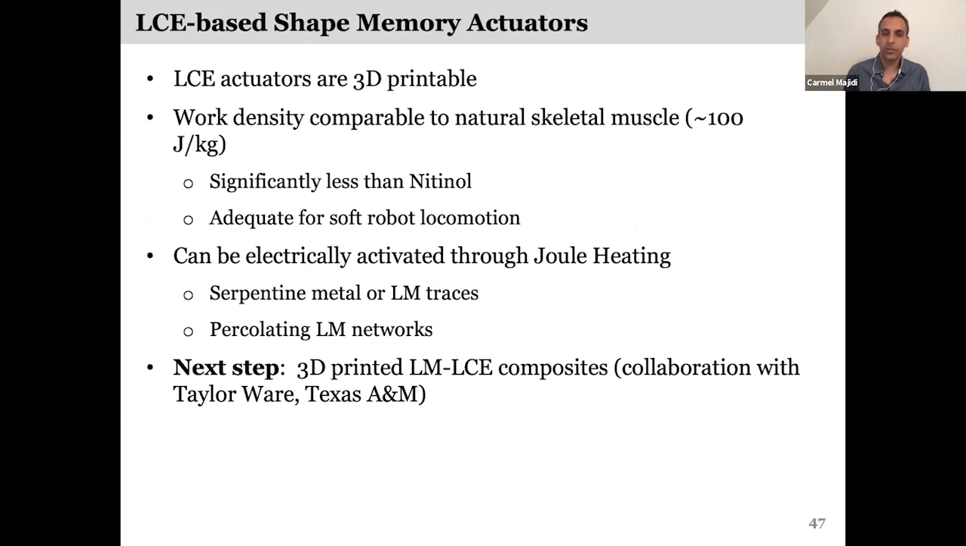Lastly, with liquid crystal elastomers, they can be 3D printed. They do have sufficiently high work densities to power soft robot locomotion. Their work densities are comparable to natural skeletal muscle. And they can also be engineered so that they're electrically conductive, so that they can be activated through Joule heating. So next steps for us are to work with our collaborators at Texas A&M, Taylor Ware's group, to create 3D printed LM-LCE composites and use that to create electrically responsive soft robotic systems.